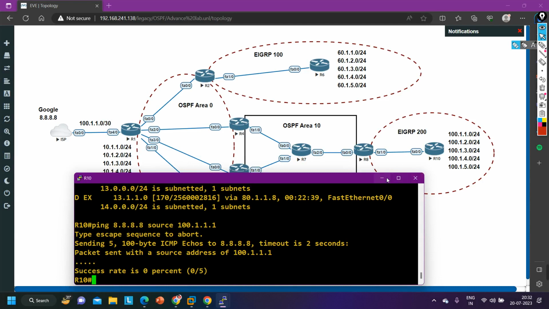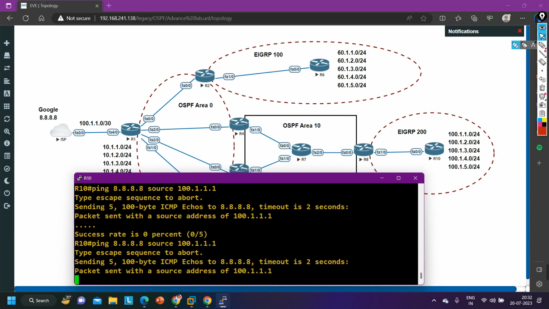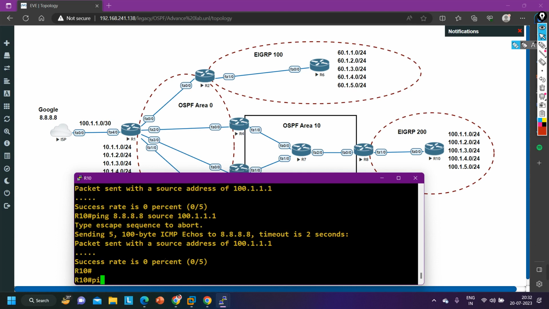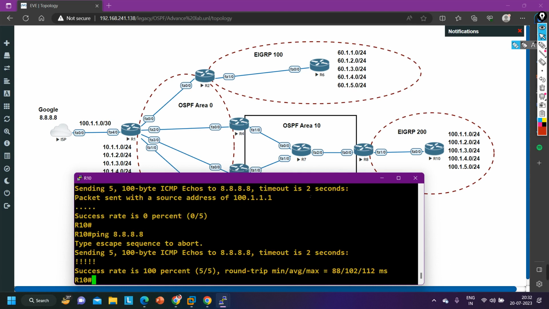Route is available, everything is available. Then what is the problem? Ping should work here. Why is it not working? Okay, from router number 10, I am going to ping loopback IP address of router 1. Let me ping 8.8.8.8 with exit interface source. So from this interface, it's working. Ping is working.